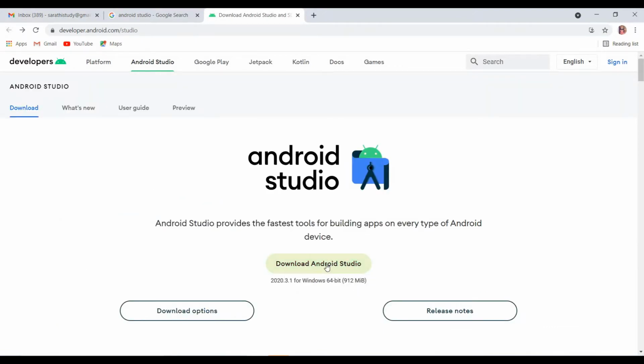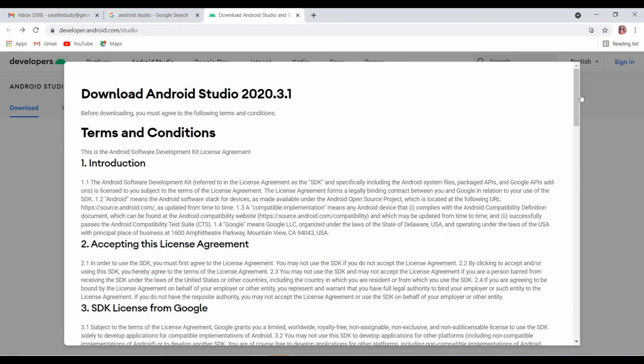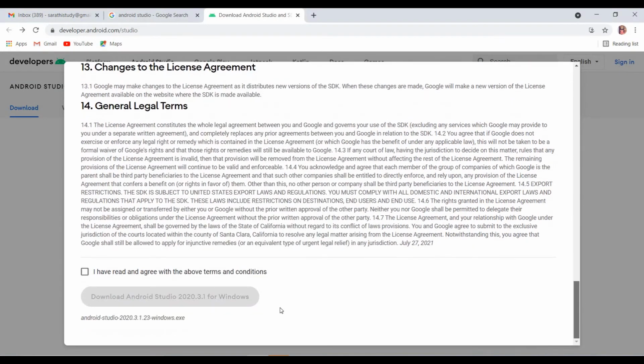Here I have to download the latest version, so you just click on this option. Then you will get the terms and conditions option. Here you have to check this box. Then you have to start to download this latest version for Windows. I have already downloaded this Windows version.